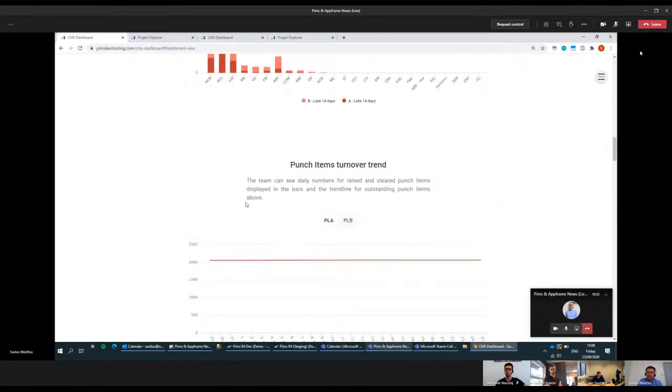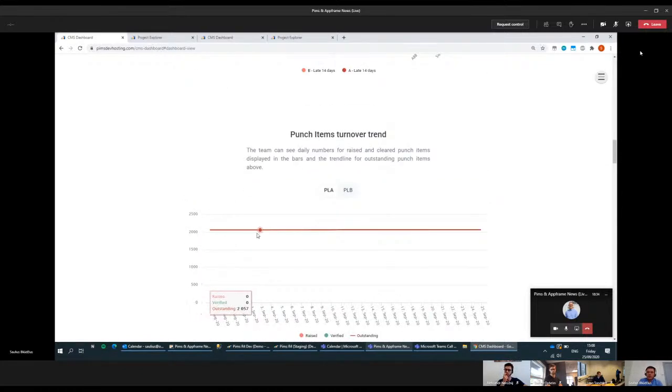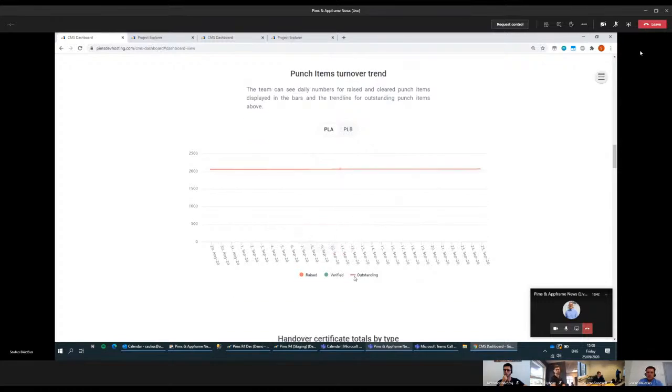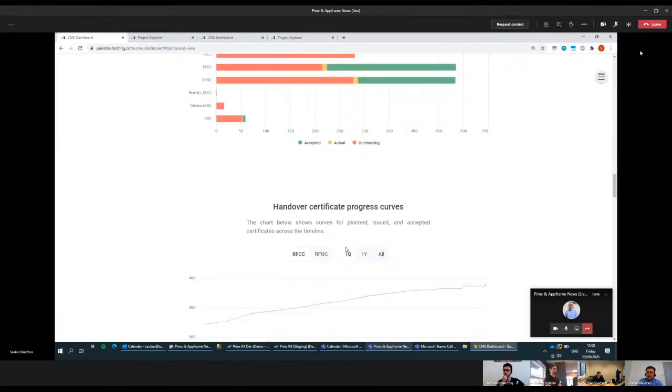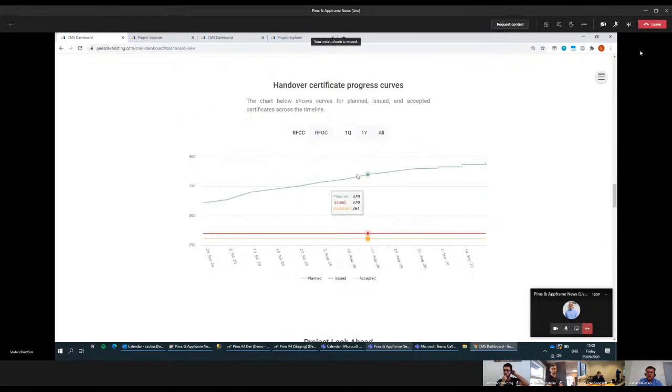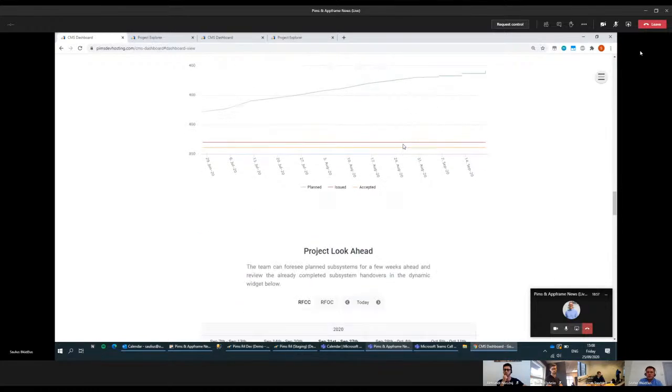Punch items turnover trend shows a curve for outstanding punch items, and also how many punch items were raised or verified during the timeline. Handover certificates by type, and a progress curve for handover certificates, both for the 1 quarter timeline, 1 year timeline, or for the whole project lifecycle.